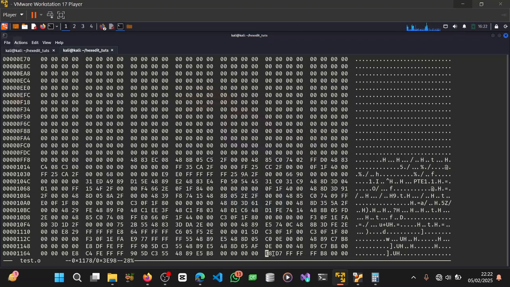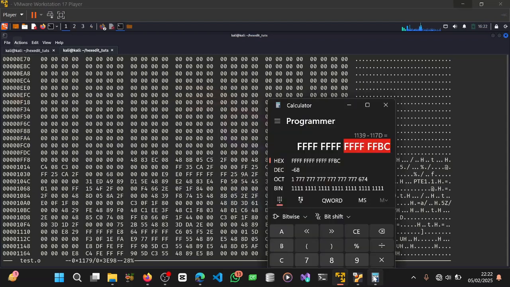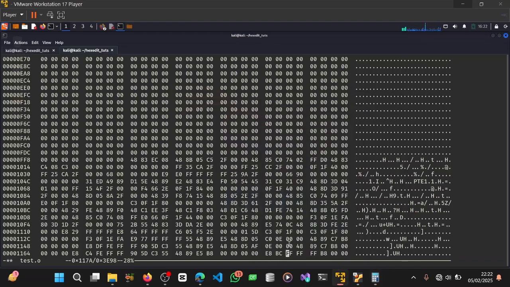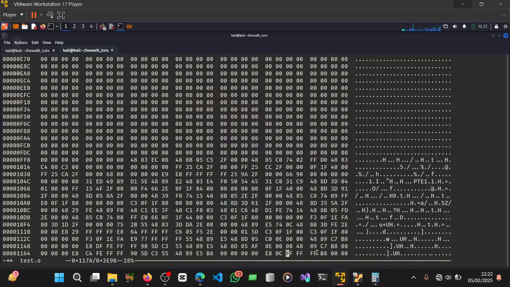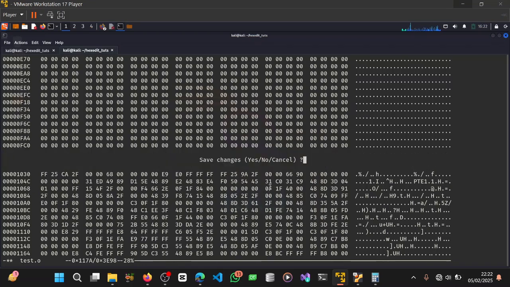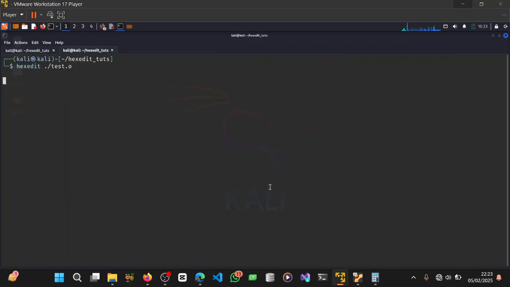So we're not going to touch this E8 because the E8 is the opcode for the call command. So what I'm going to do now is, based on this calculation we did here, we're going to use little endian format. So I'm going to start with BC instead of D7, then FF, then FF. That is, from the back to the front. All right, so I'm going to call this BC. Then we now have FF, right? And let's see that 1, 2, 3. Yeah, so we have 1, 2, 3. Okay, so I'm going to save it. Control S, Y, yes, Control X.